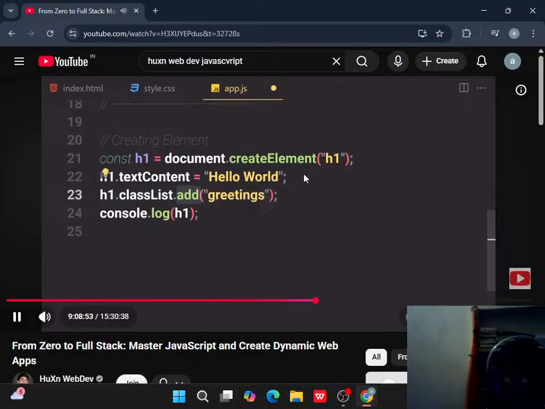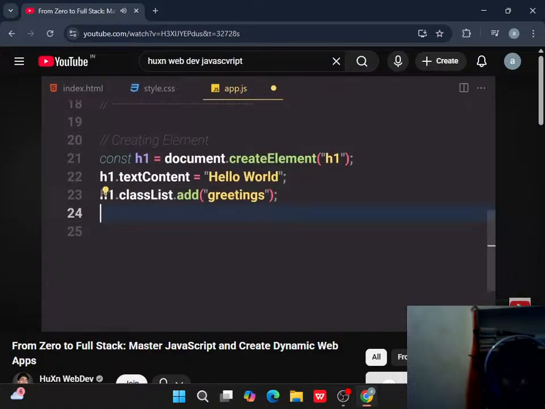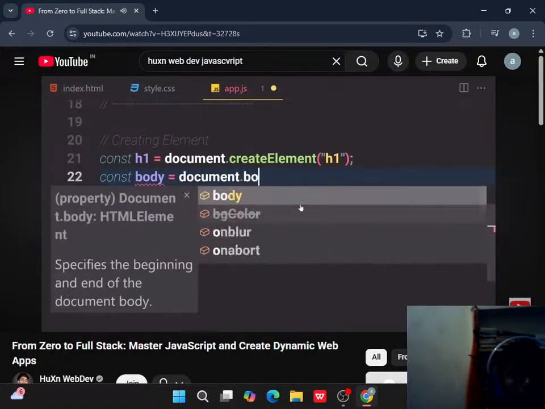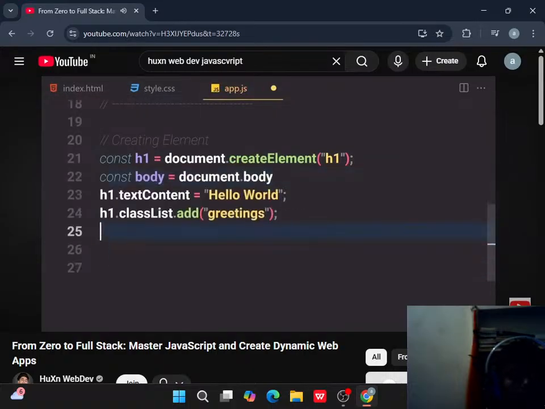So now the next method which you are going to be learning about is the appendChild method, and appendChild will just append whatever text or thing we have at the end of the list. So let me just select the body first. I'm going to write const body, which will now be set to document.body. So now we have successfully selected our body.